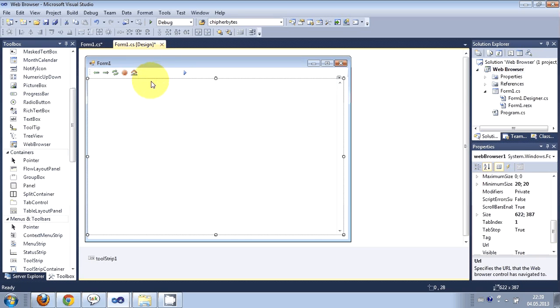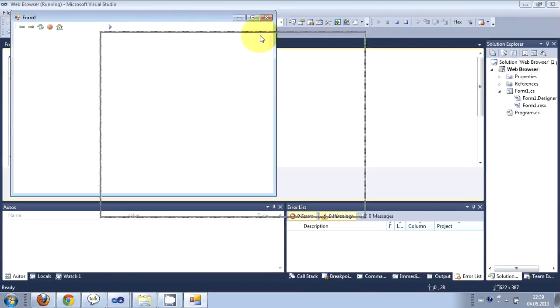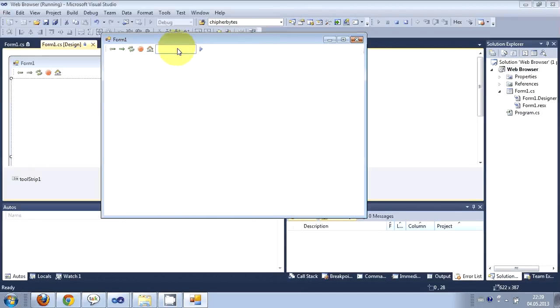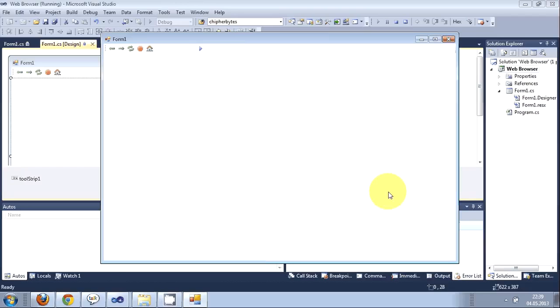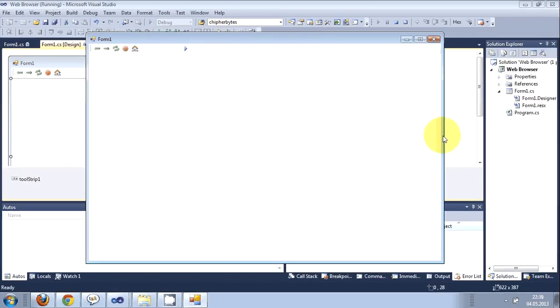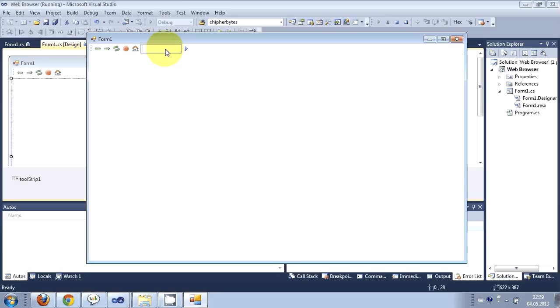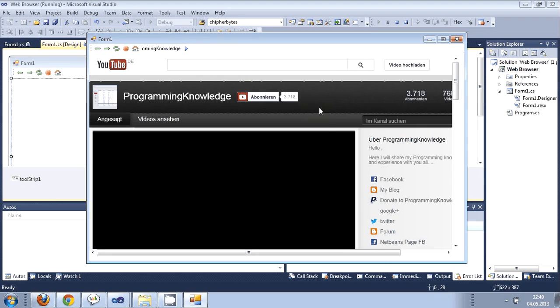And now let's try and run our program. So run, and I will enter some URL here. First of all, let's make it bigger so you can see, and in here I will enter the URL for my YouTube channel. So this is the URL, and now I press this enter button or go button, so it will navigate to the web page. So I press it, and it's open.